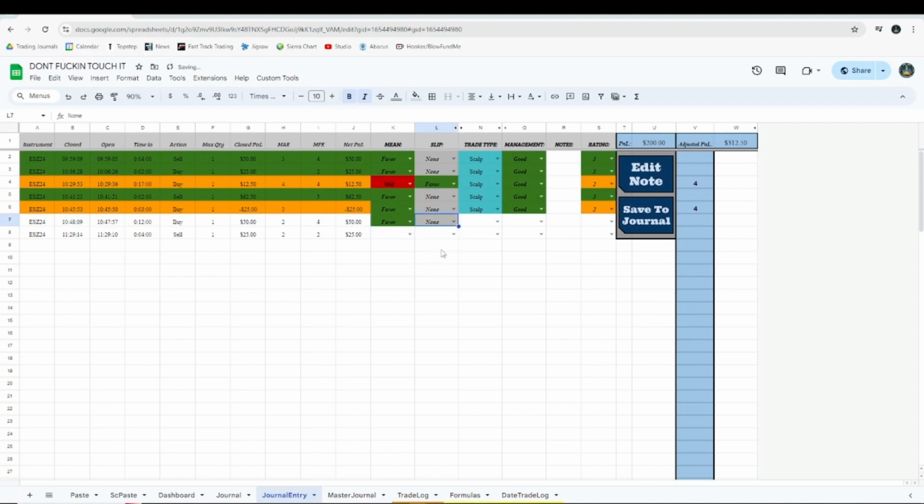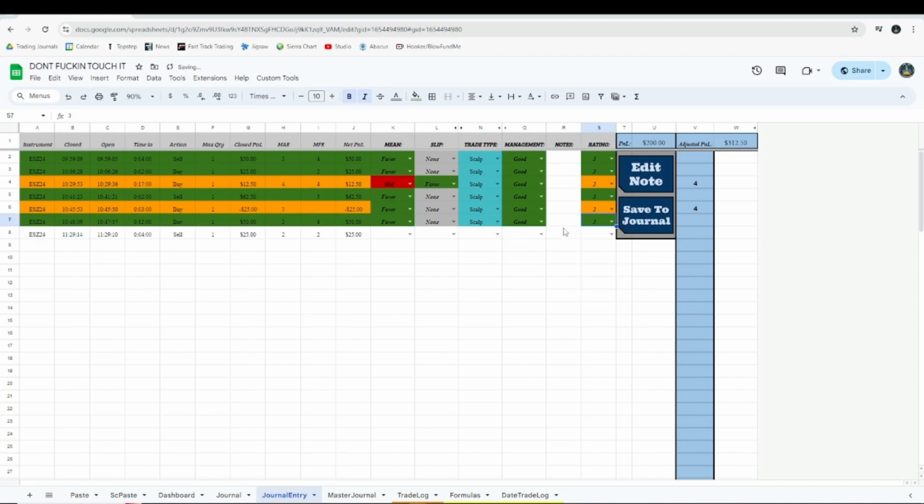Anyway, non-trade slip or scalp, excuse me. Good management 3. And I'm not gonna adjust that one. It was good. So on this trade, 1, 2, 3. Is this all my trades today?